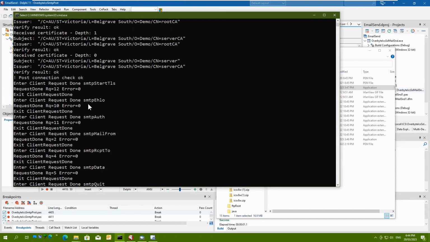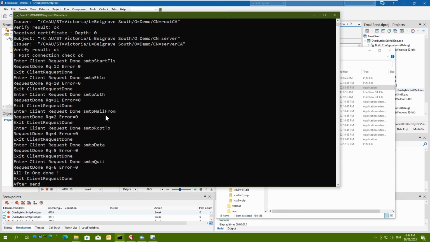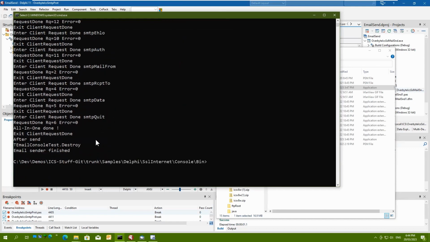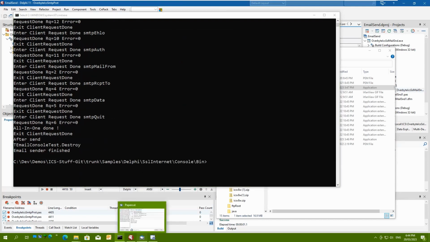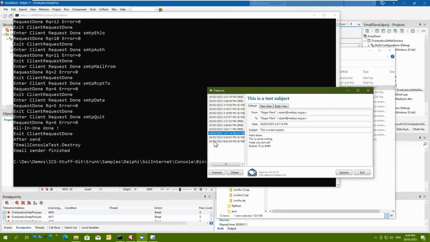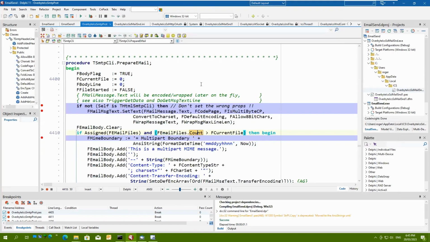Then it goes through the authentication, which is done inside the SSL, and then sends the data. And it quits, and it spits it out into this paper cut sender. So this is the email I sent. Yeah, what else can I say about it?